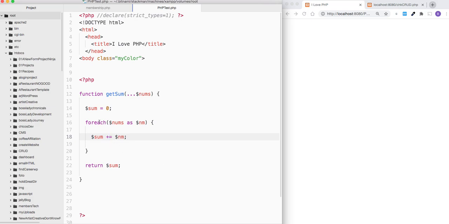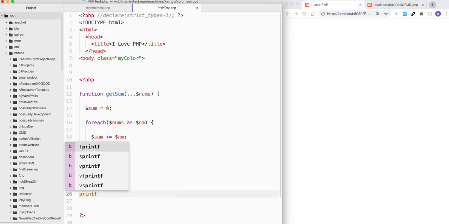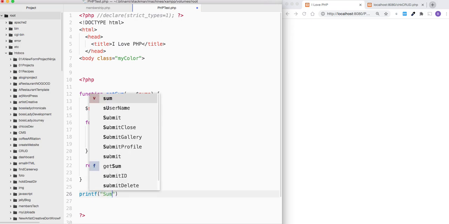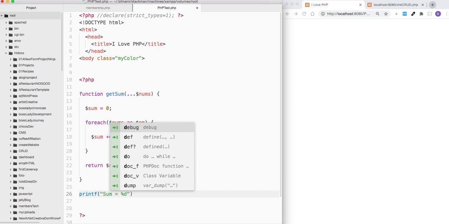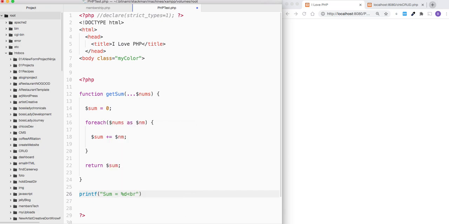Okay, so now we have this, right? Now we want to call it. Let's use the printf command again. We're going to say that sum equals, and we're going to use the actual placeholder again. I'm going to format that guy, right? Let's add this so we can jump over. Okay, equals to this. Let's do this.